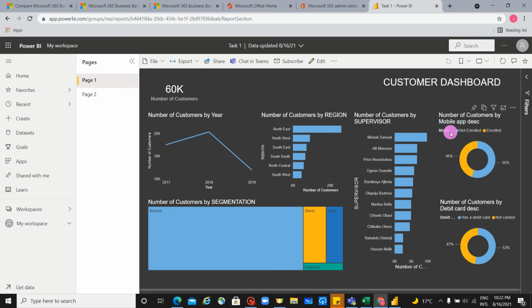So this is all about publishing a report from Power BI Desktop to Power BI Service. In the next lesson, I'll be showing you how to share reports with other people within your organization and how to also publish to web, which is free for everyone to view. Okay, that will be all for this lesson.